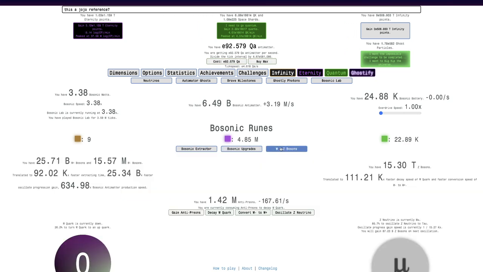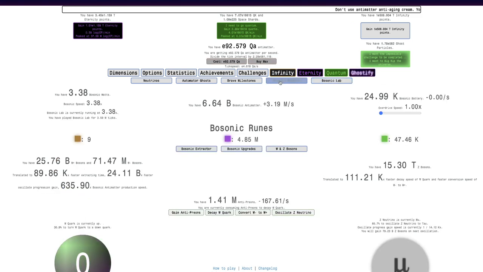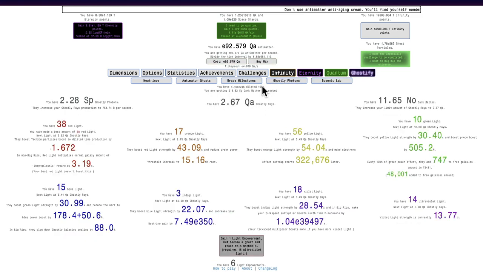So I feel like actually what I'm going to do here is use the rest of my anti-preons for just getting more W plus and W minus bosons, because this will help my bosonic antimatter, which is by far the slowest part of this game right now. Going to photons, I'm still nowhere close to this next light empowerment. That's okay. I think maybe all this antimatter will allow me to get more dilated time.